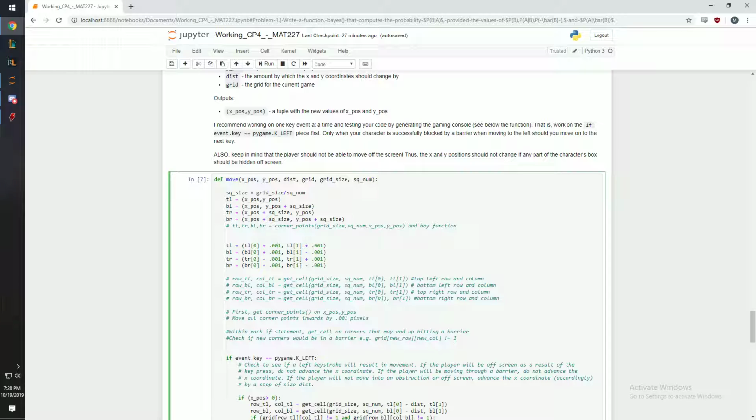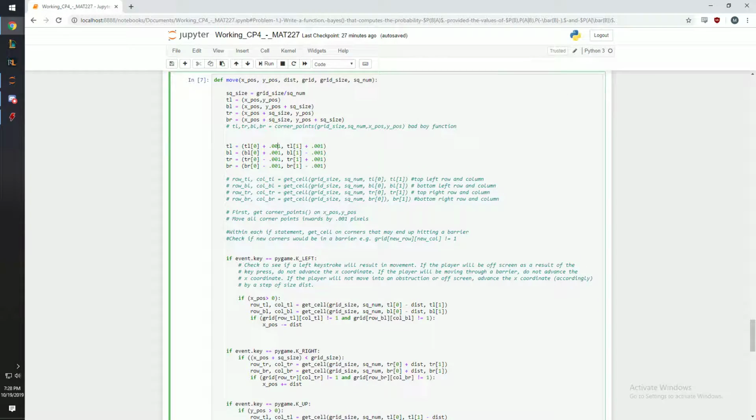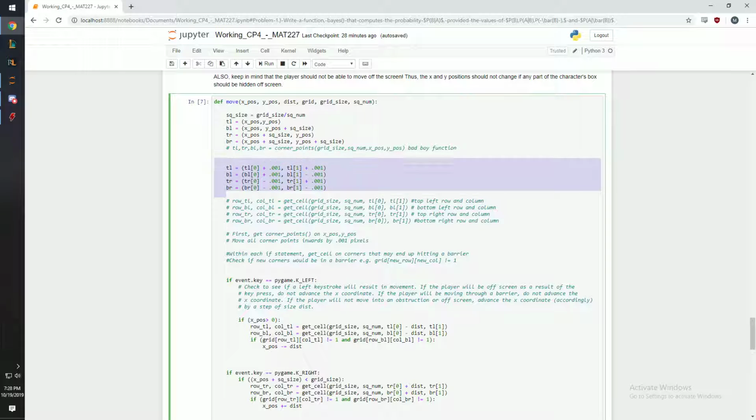So this way there's no unintended interactions where you might have a player up against, or not up against the wall, or up against the wall but it won't let you move because you're on top of the wall, something like that. Just to make sure that doesn't happen.